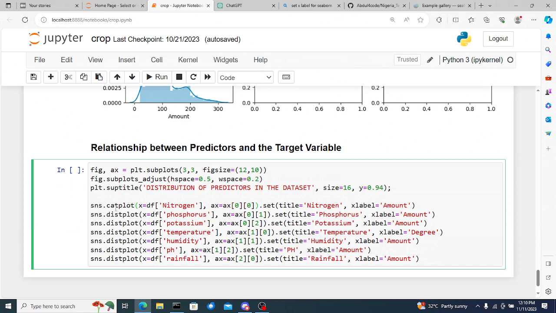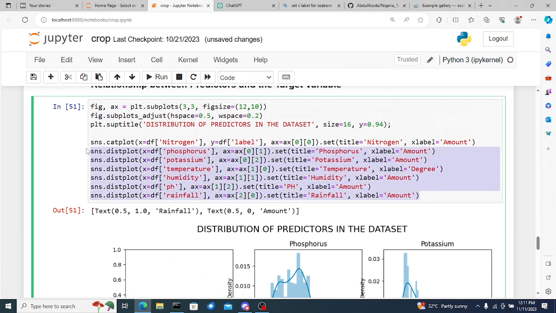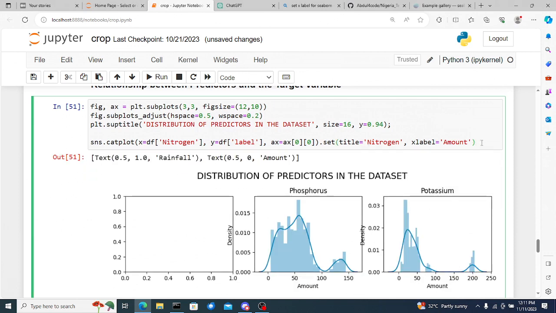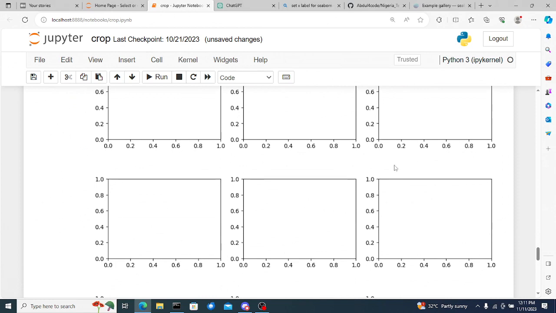So if I go cat plot, I will now say my x is what? Nitrogen, right? What will my y be? Y equal to df, right? Let me see how this goes first. Did it work? Nah, it didn't work. X is nitrogen, Y is this. So why is this not working?